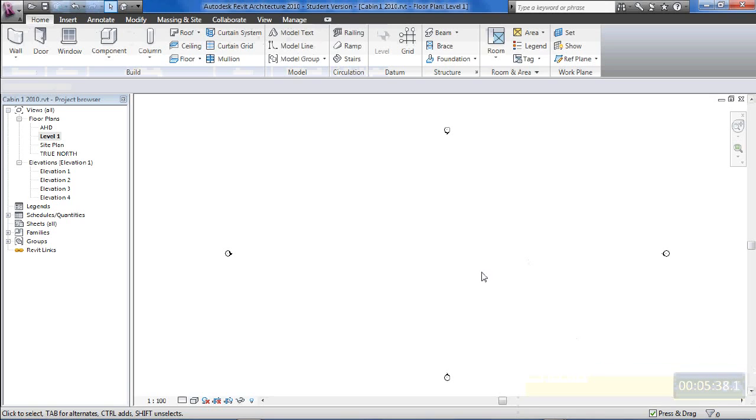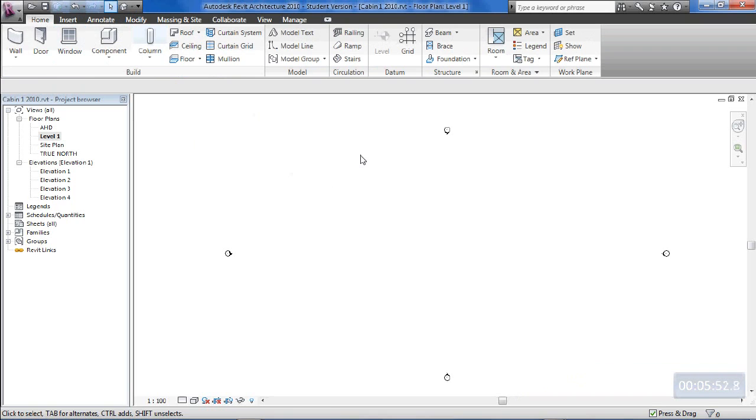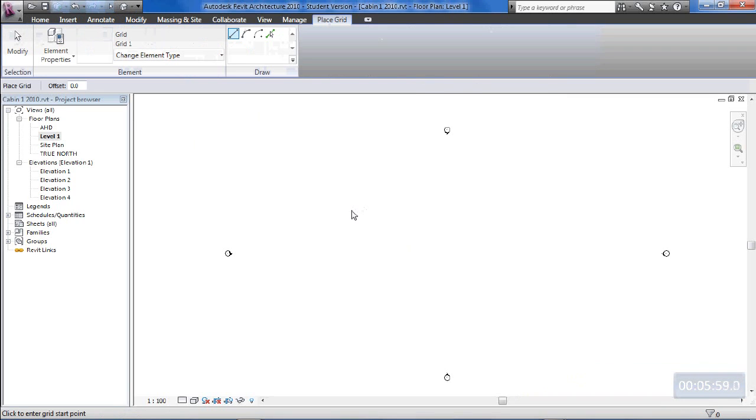So what I'll get you to do now is go to the Annotate menu, and while you're in the Annotate menu, one of the options there somewhere, I'm just looking for it, will be the Grid command. That's probably not in the Annotate, it might be back in Home. Yeah, sorry, it is. It's in the Home menu, under Datum, Grid command, and let's just place the grids that we need for our cabin.